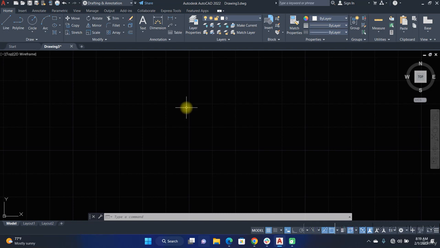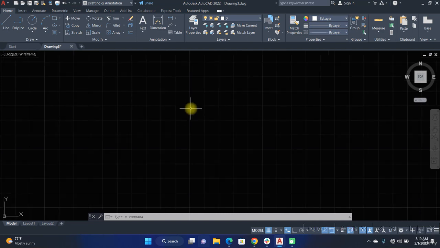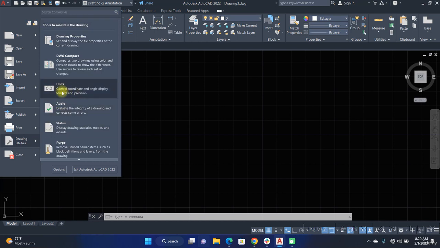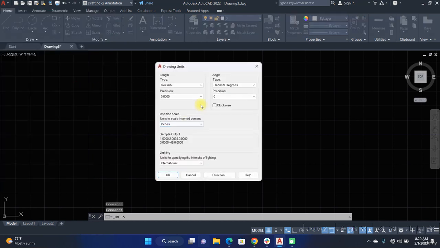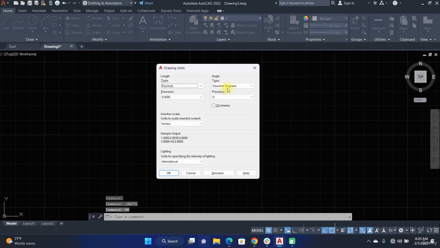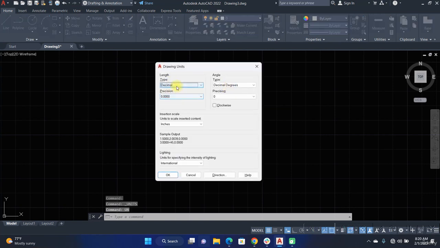Now let us look at some of the settings that you need to consider whenever you want to start a drawing. For instance, we have the unit setting. So you need to set your unit, and the shortcut for unit is UN. Right, enter. So I have various types of length that I can work with: architectural, decimal, engineering, fractional. So in my own industry, I will use decimal most of the time.